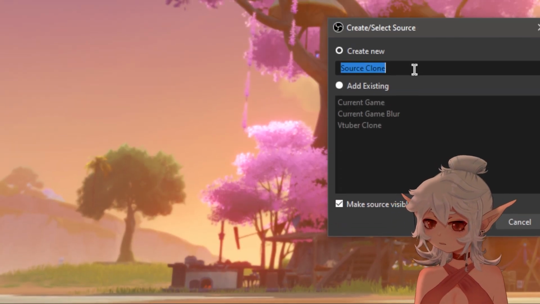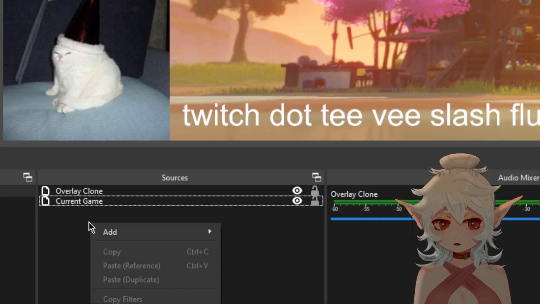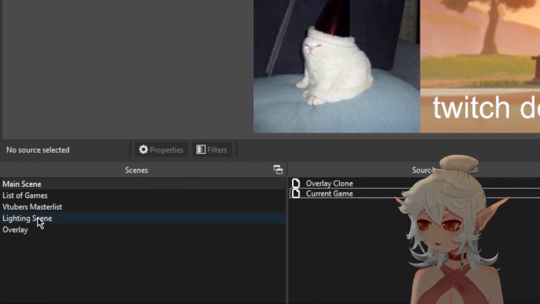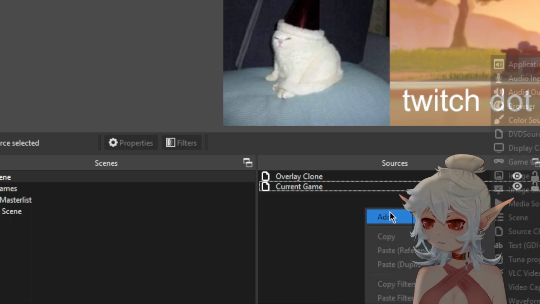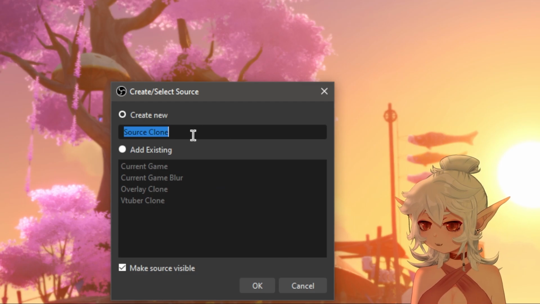So I'm going to source clone this. Perfect. That's exactly what I wanted. And then last but not least, we're also going to add our new lighting scene on top of this. So we're going to right click and add, you guessed it, another source clone. We're going to name this VTuber with lighting.